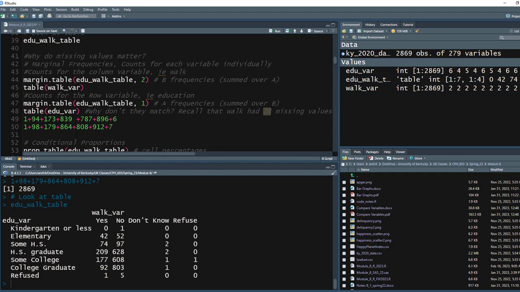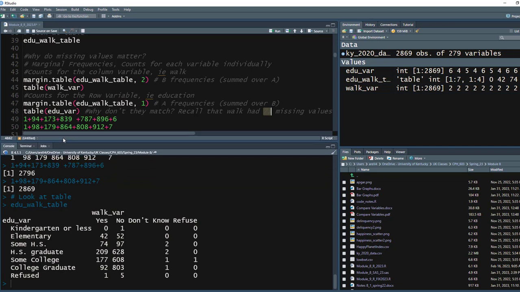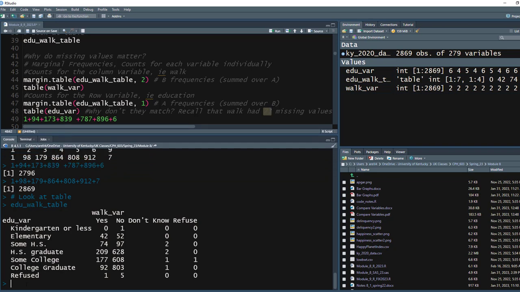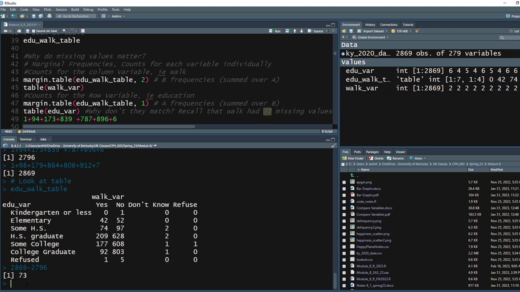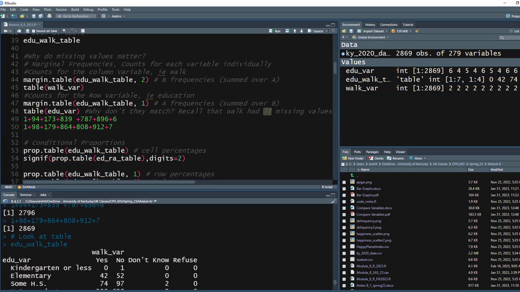If we look at the difference between these two total counts, I'm going to move this up a little bit. We had 2,869. If we subtract from that the 2,796, notice that gives us our 73. So we want to be very careful when it comes to using contingency tables to get us back to our frequency tables, because we have to account for that missing data.